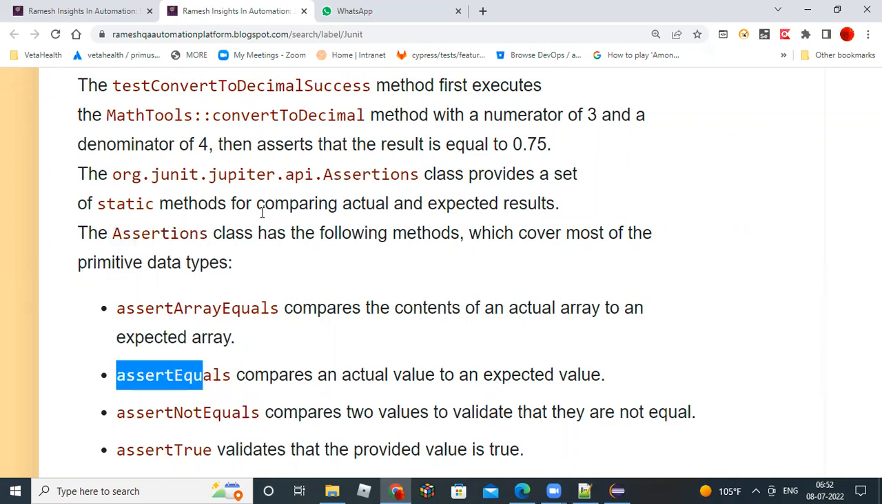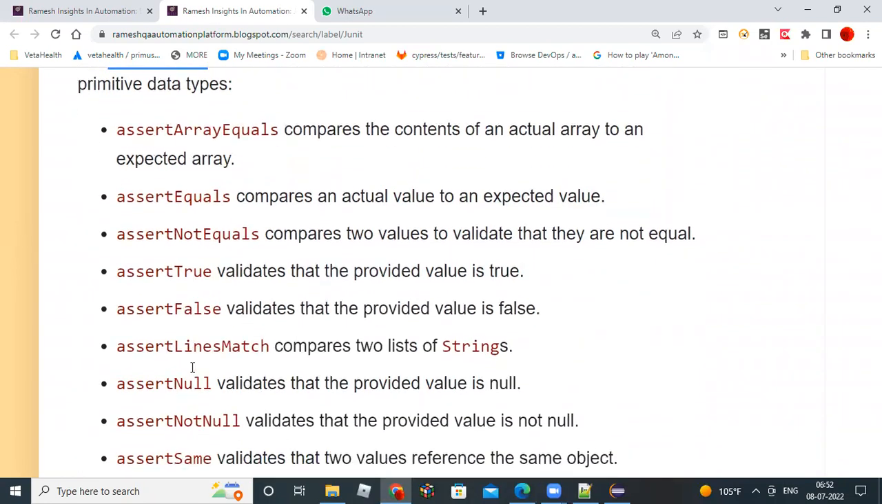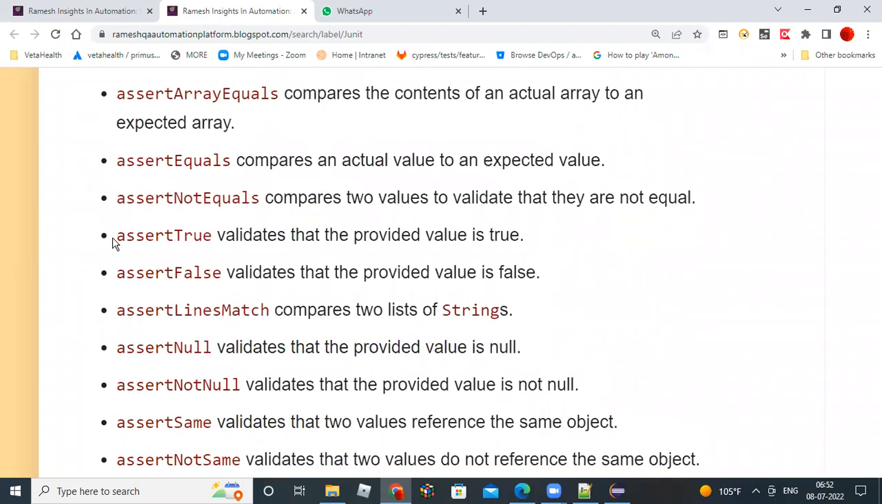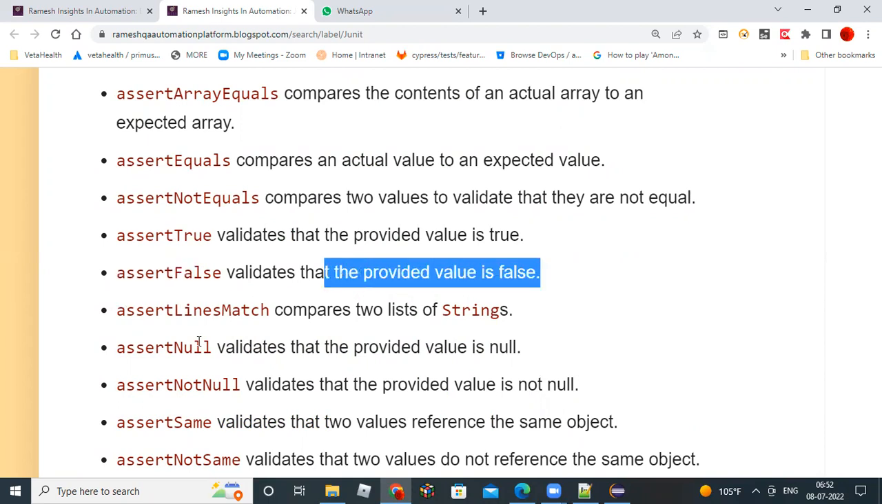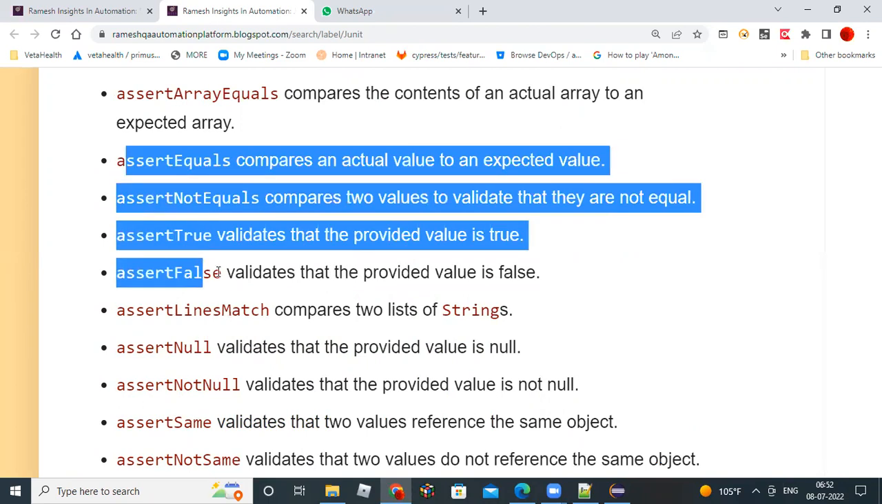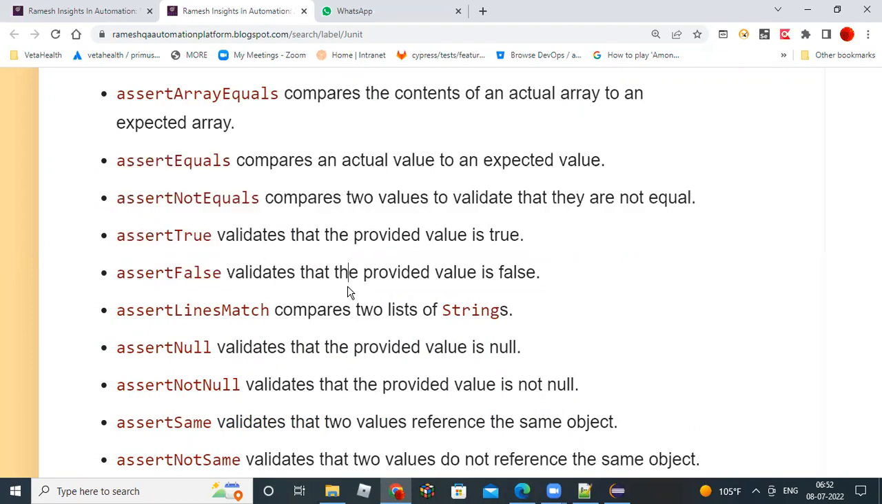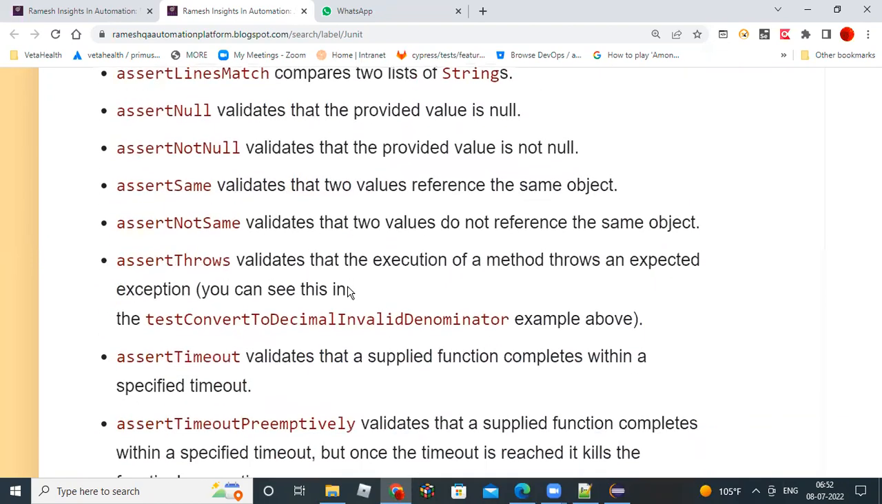How do you call static methods of a class? Class name dot static method, right? So that's what you need to call. assertTrue validates that the provided value is true, then you can use assertTrue. assertFalse validates that the provided value is false, you can use this. So these are the mainly used assertions. That's enough for us, okay?